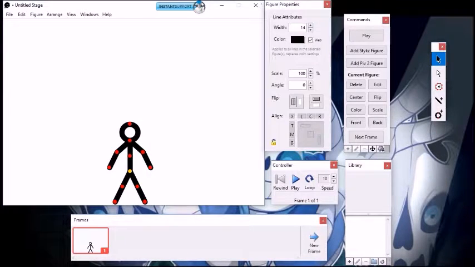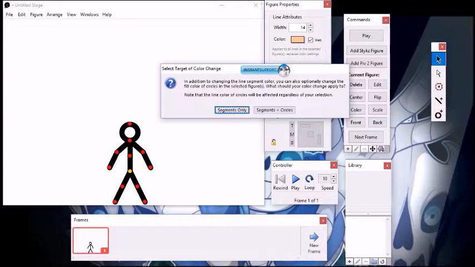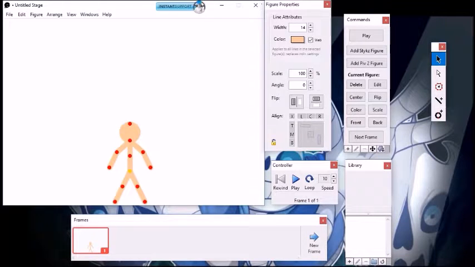I'm just going to change the color to what I want it to be, being all peach for the character. It says segments and circles. The lines are the segments. If you want the whole circle filled in, the little dot in the middle, then that's what you click. And I want it filled in, pretty much all of it.